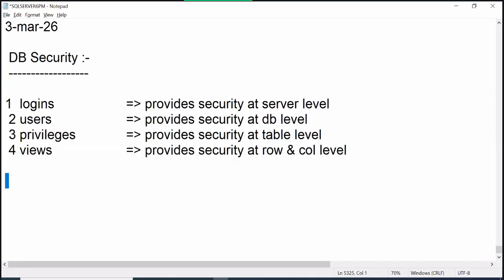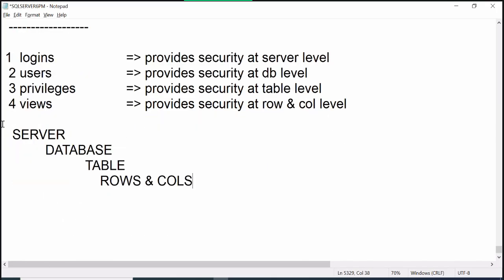Okay, next. Sir, there is a server. Inside the server, what is there? Database. Inside the database, what is there? Table. What does a table contain? Rows and columns. So what is the security here? Logins. What is the security here? User. What is the security here? Privileges. What is the security here? Views. That's how security is there at different levels.